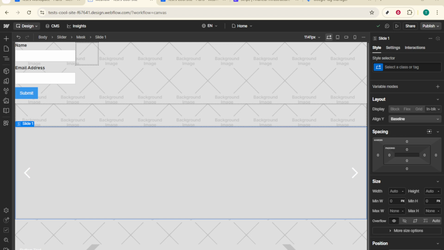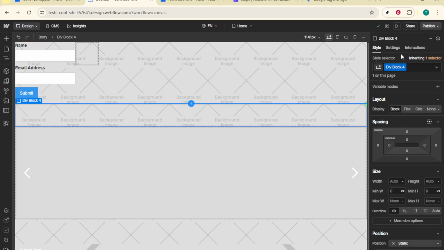First, we're going to assign an ID to the section of the page you want your link to jump to. Locate the specific section on its page, and then head over to the right-hand settings panel. Here, you'll find a field labeled ID. This is where you're going to enter a unique name.